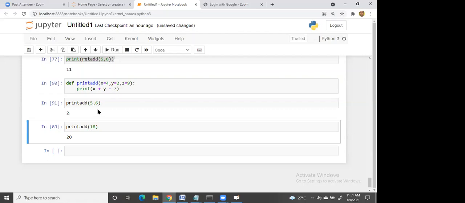So who gets what? X gets 5, Y gets 6, and Z continues to be at 9. If I pass one argument, it will replace the first guy. Okay. So 18 plus 2 is 20, 20 minus 9 is 11. All very fine.